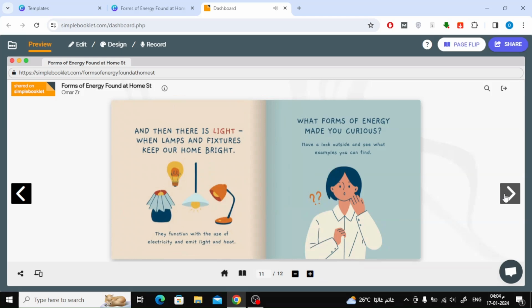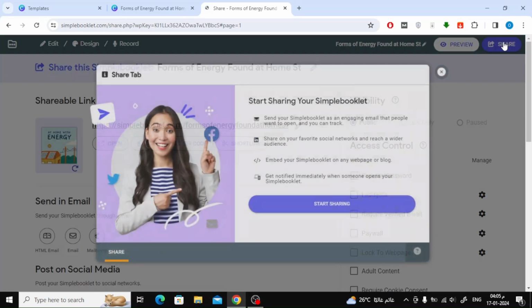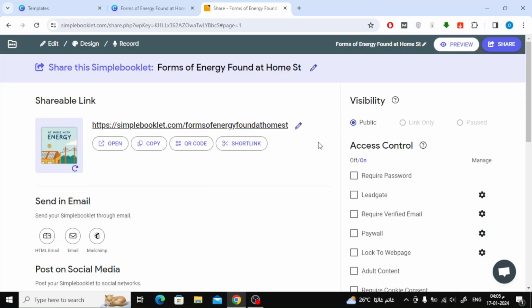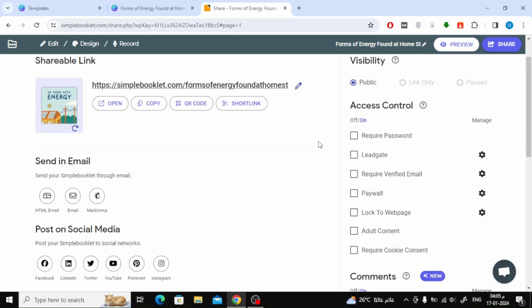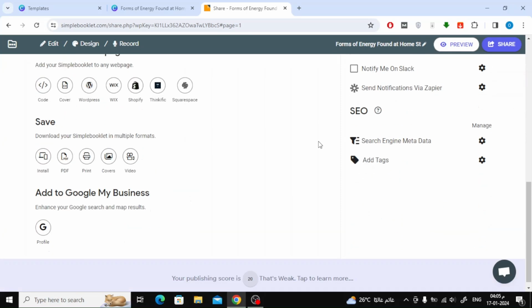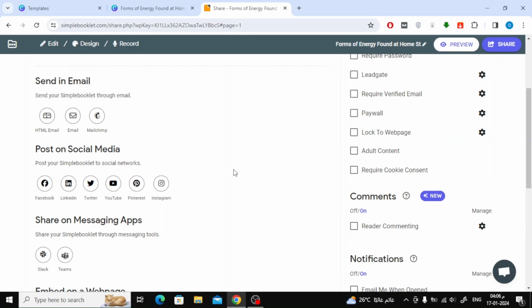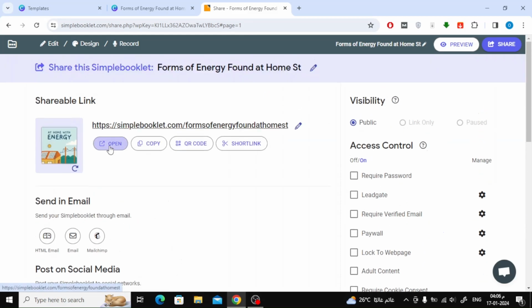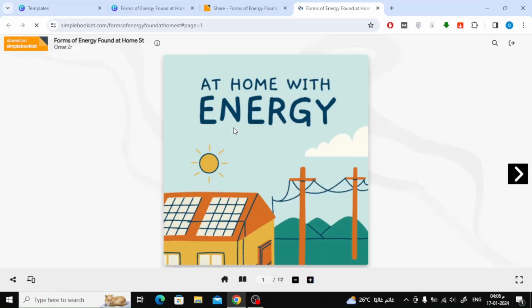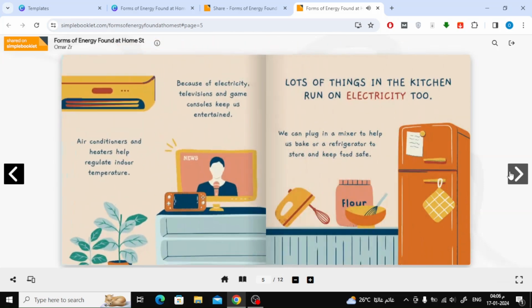Click on the share button and a window will open containing all the options for publishing your book. The easiest way is to copy the link and share it with others. As you can see now, the link to the book has opened in a new window. If you want to use more features, you must pay a monthly subscription to the site.